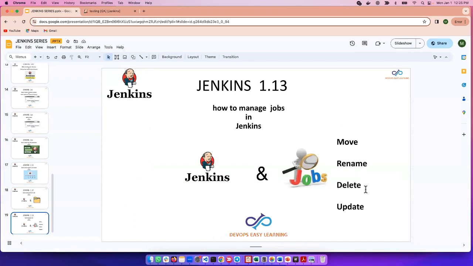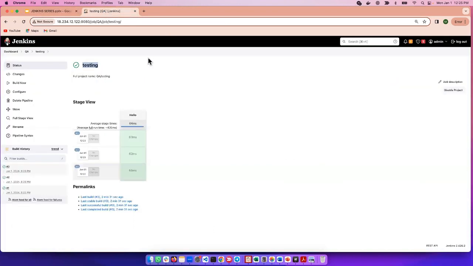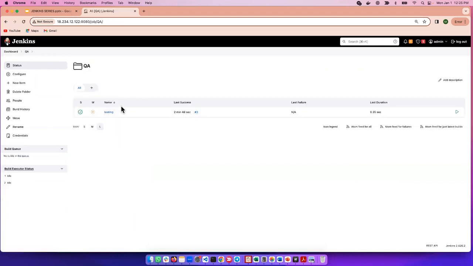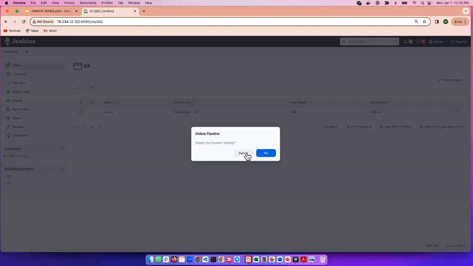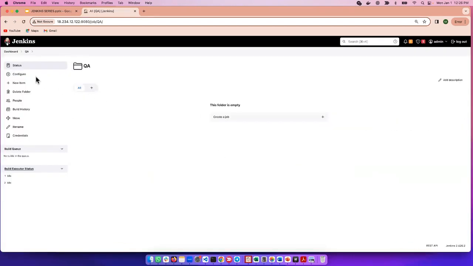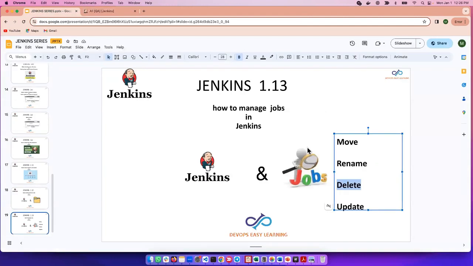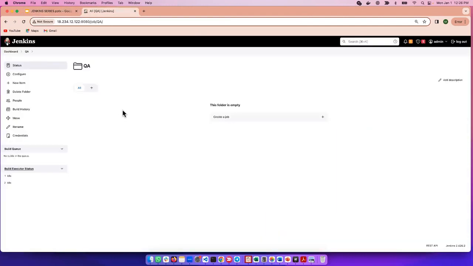The next thing that we want to do is delete the job. For example, I can decide to delete this job. To delete this job, I can either come here and delete the pipeline, or I can click on QA, click on this drop down menu, and delete the pipeline from here, or I can click on the job and delete it. If I delete here, as you can see, this job is gone. I can delete the job. Also, I can update it.